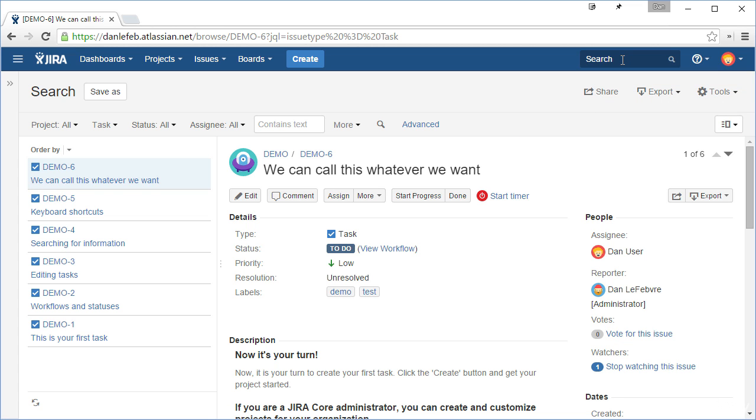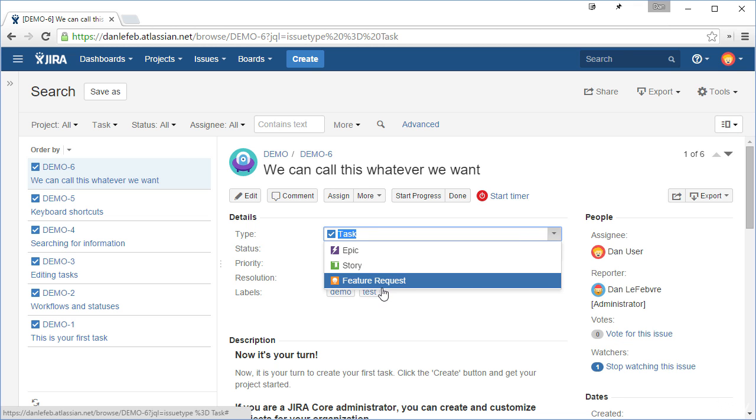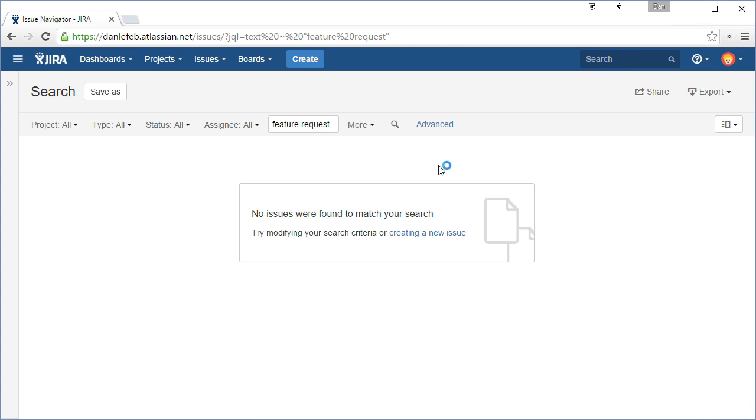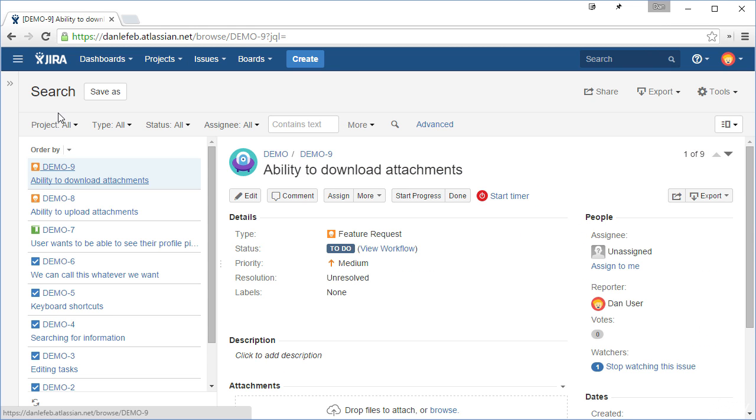But there's something else to point out with this search up here, because if you remember, we have different issue types. So we have epics, stories, feature request. If I were to do a search for feature request up here, you can see no issues are found. But is that really true? Do we have any feature requests? Well, rather than searching for it up here, let's come up to issues, search for issues. And it's going to take us back to a very similar page to where we were. I just want to point out where you can go to access that rather than kicking off a search.